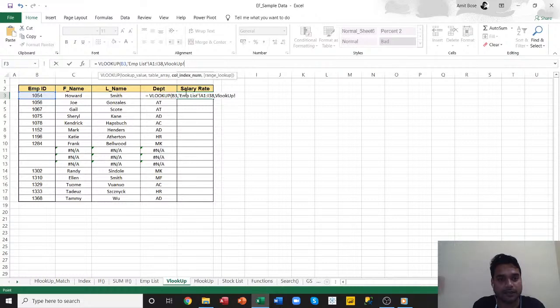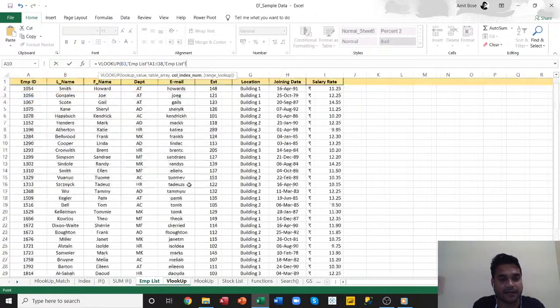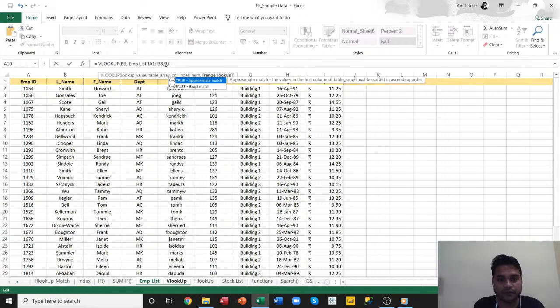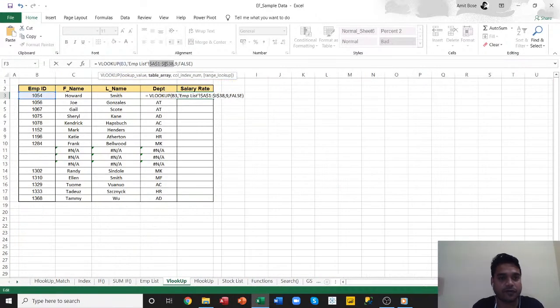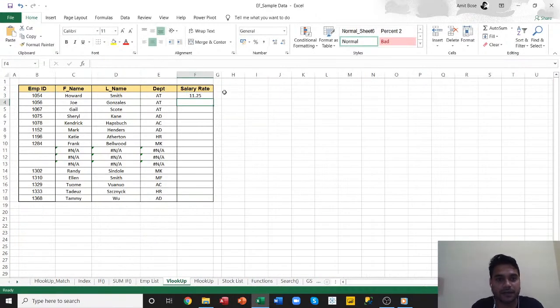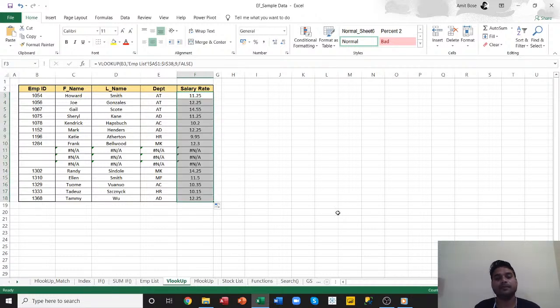And coming back to the table, I'm looking for the salary rate, right? Salary rate over here is 1 2 3 4 5 6 7 8 9th. It's the 9th column from here. Comma, I'll write false for the exact match, close the bracket, make the employee range fixed. I'll select this range, press F4, enter, I'm done. So this is how we can use the VLOOKUP formula.